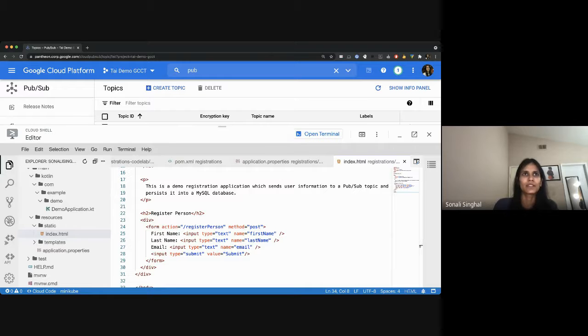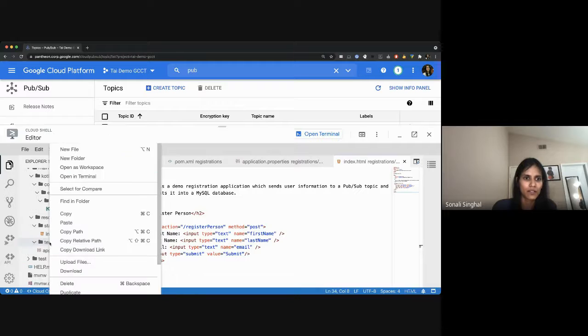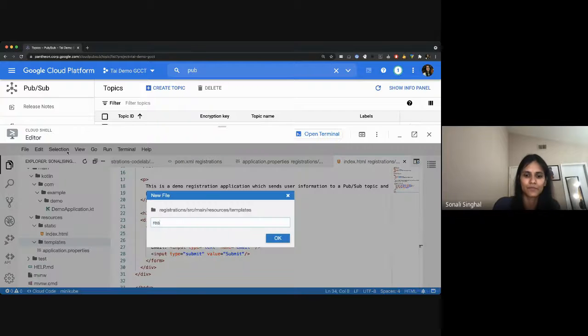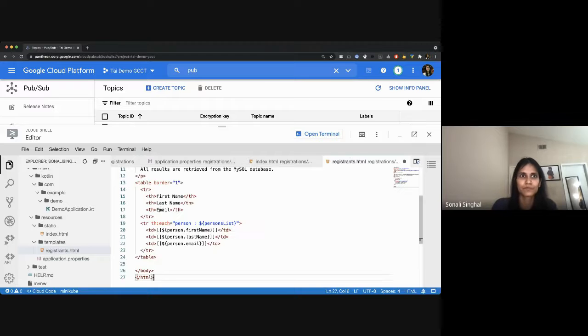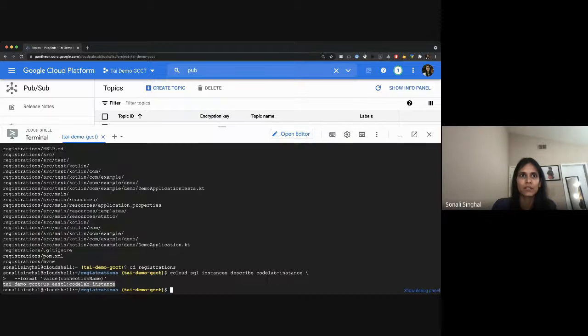So we created this, and then I'll create one more file, a new file, Registrants.html. I'll copy the code and save it. Now I'll go back to the terminal and I'll try to run this project.